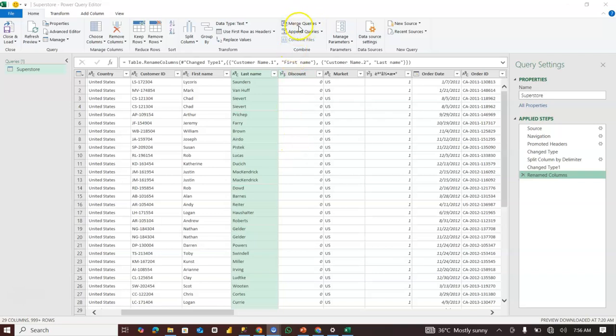We've explained what Merge Queries is, and we've explained what Append Queries is. Append Queries is basically you stacking two of your data sets together to make it a whole. Let's see how we can do it in real life.